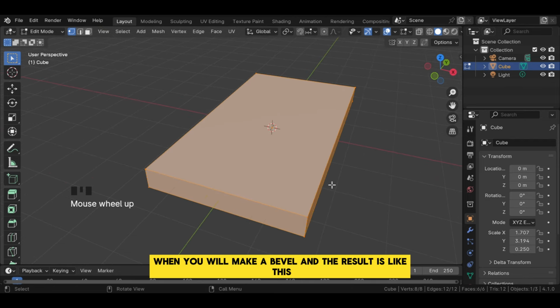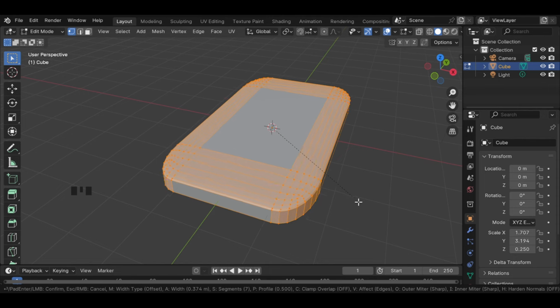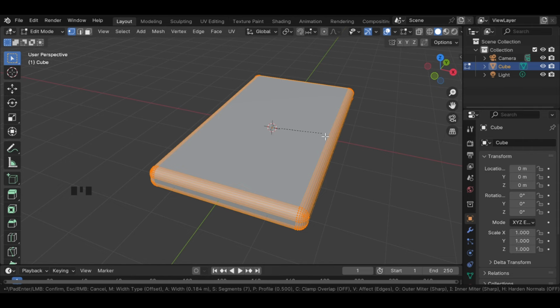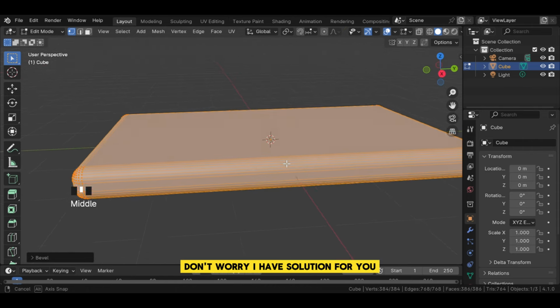When you make a bevel, the result is like this, even though you want something like this. Don't worry, I have a solution for you.